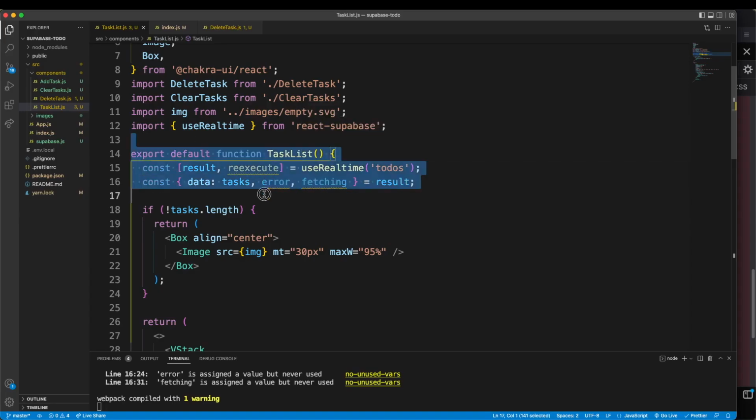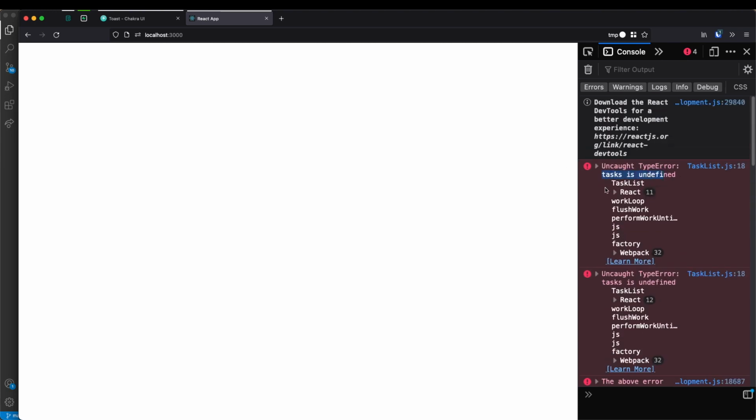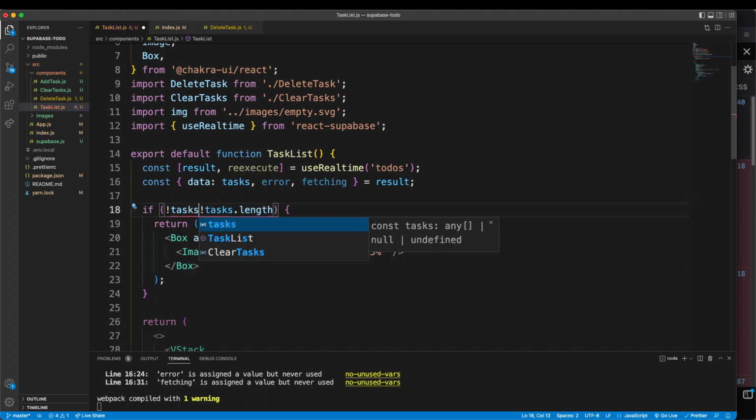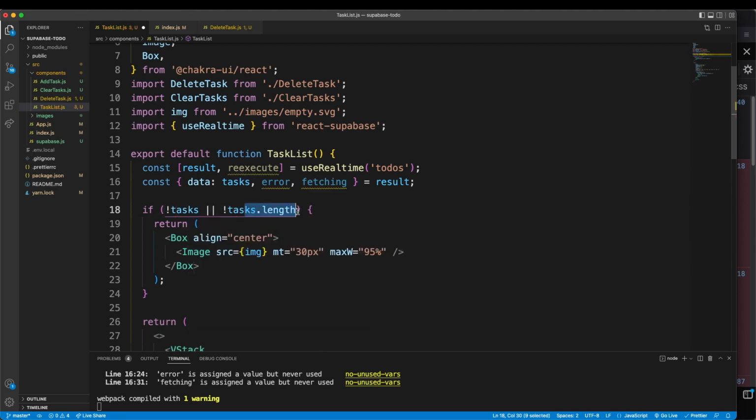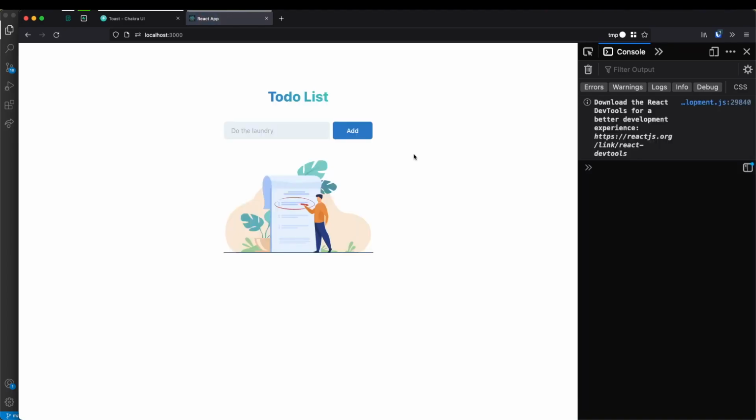So now I want to test out this code to see if it actually works in the browser. I'm going to refresh and we get an error that says tasks is undefined. So if you've noticed, previously we set tasks as a state variable and we initialized the tasks as an empty array in the beginning, but now we don't have that anymore, so we can't initialize tasks as an empty array. So sometimes tasks will be undefined, because that's just what the useRealtime hook returns to us, and we can't do like tasks.length. So what I'm going to do is I'm going to say if not tasks as well as tasks.length, then we can return this box. And let's refresh and see if we get this error anymore, and it works now.